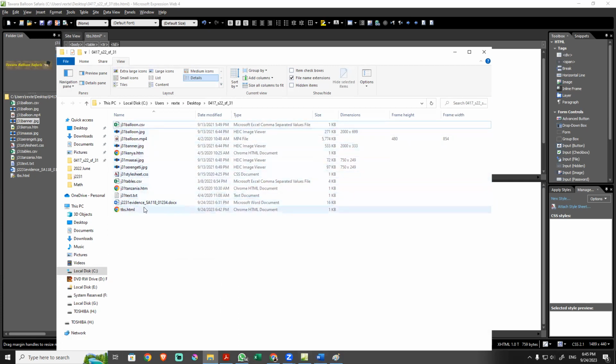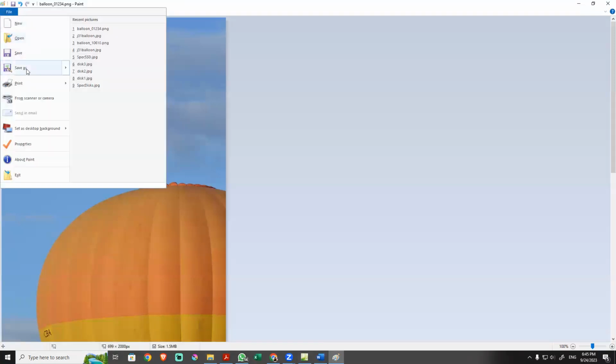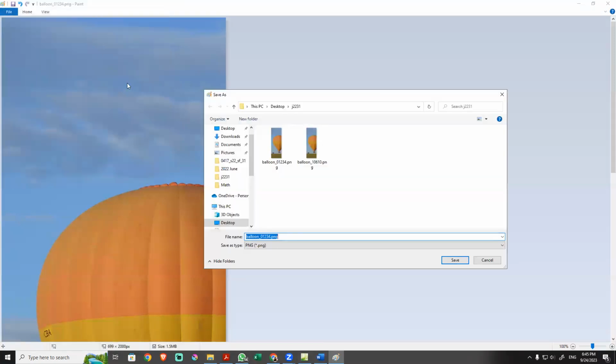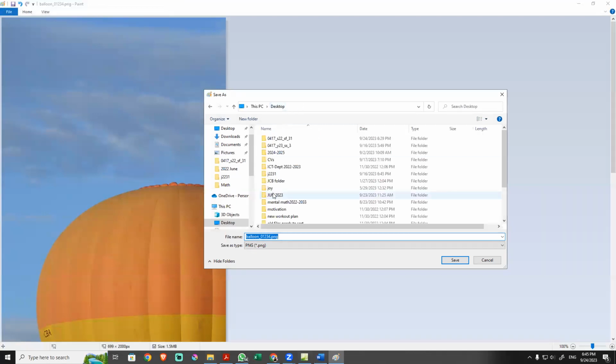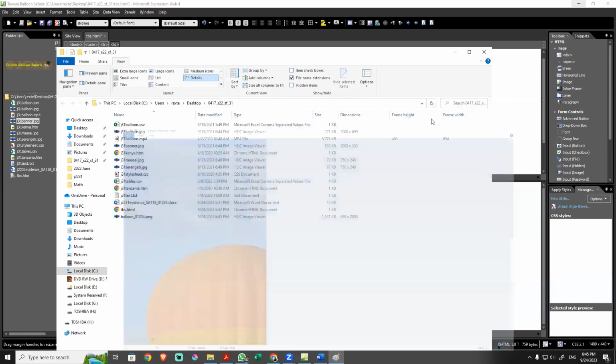Can you see any file called balloon PNG? Nothing, right? Yes. I think I did not save it in the correct folder. Let's save it again. PNG. I save it back into my names folder. All right, there you go. So balloon PNG, this is the thing, so just save it. Hopefully it will be in our folder now.